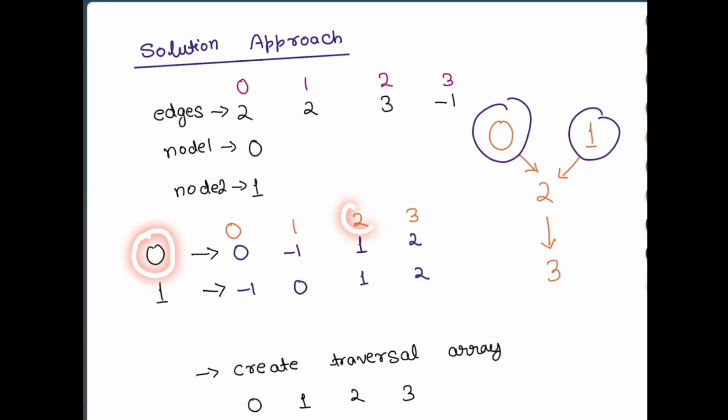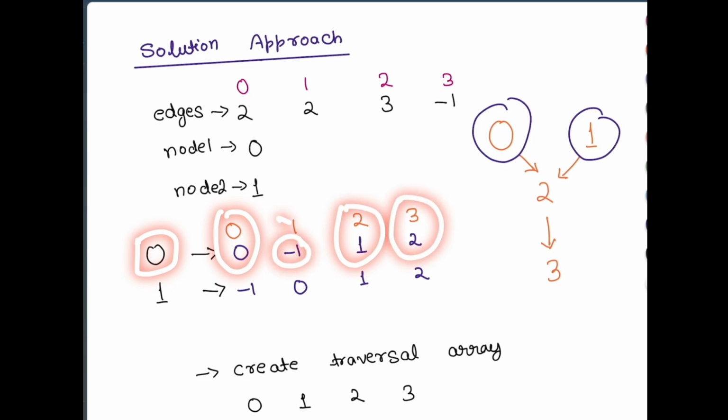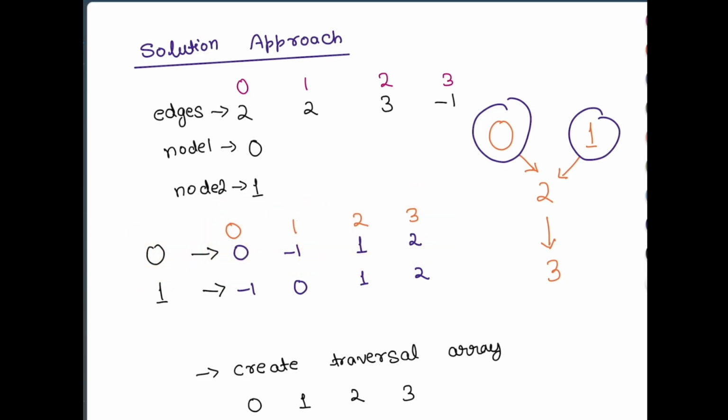So from 0 I cannot go to 1, so the value is minus 1. From 0 I can go to 2 by traveling 1 distance. From 0 I can go to 3 by traveling 2 distance. So from 0 to 2 you need to travel 1 edge, but from 0 to 3, via 1 and 2, you have to travel 2 edges. Now you have this array telling me that from 0 I can go to 0, 2 and 3, and this minus 1 is telling that I cannot go to 1. So now I have a note of the different nodes I can reach from node 1 and the distances. The same thing we need to do for the node 2 as well, which is 1.